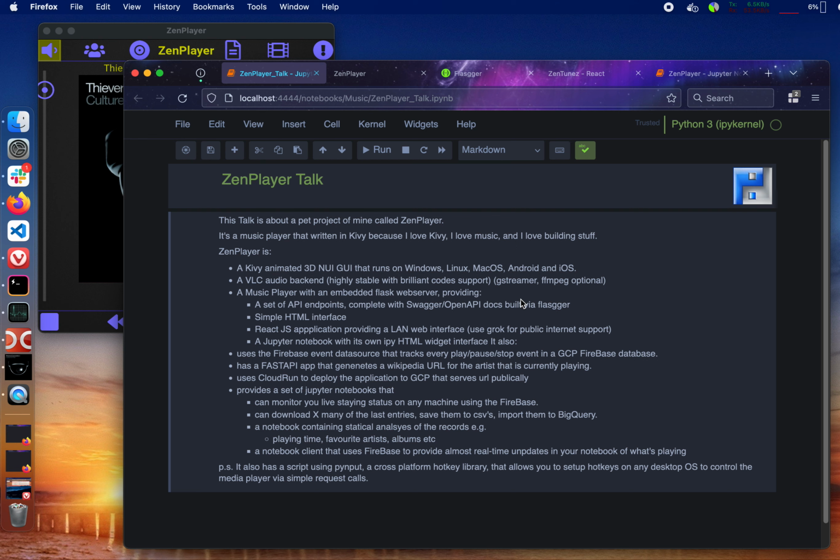It provides a set of Jupyter notebooks as well that can monitor your live playing status on any machine using Firebase. It just connects to that, so you can from anywhere see what you're currently playing. You can download the last X hundred entries of your play history, and then use that for analysis. We also have a little thing that puts them in BigQuery for that exact analysis, and another notebook with some stat analysis via Pandas, like playing time, favorite artists, favorite albums, etc.